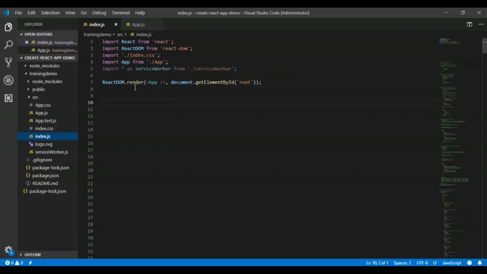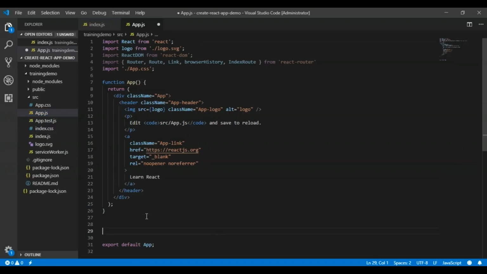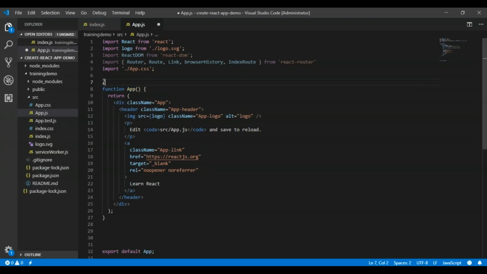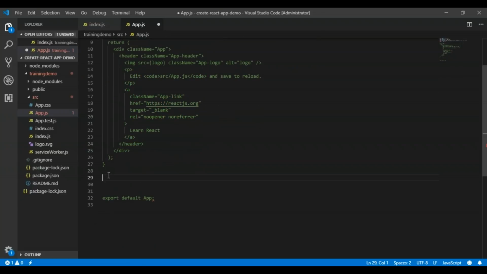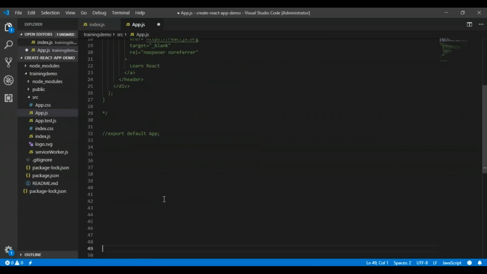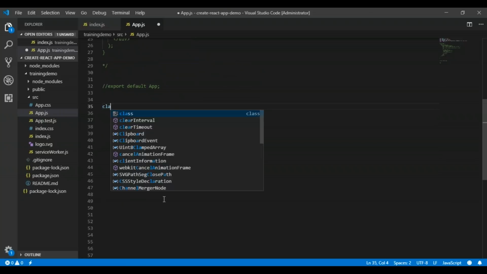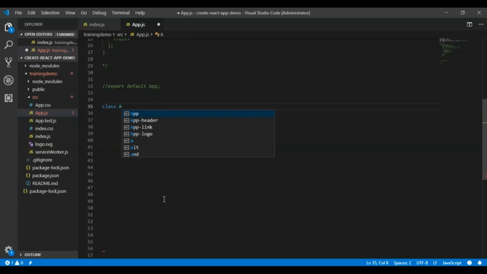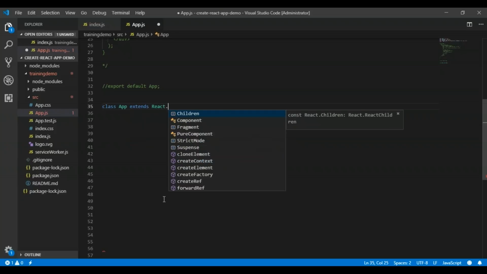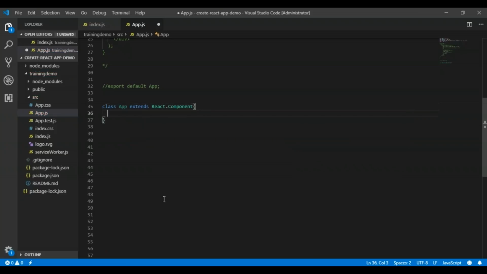What I want to do is that in ReactDOM.render, I am calling a component called App. Now I will go to app.js, where I will be writing this component. This is a function component. I don't want any function component anymore, so I am commenting it out, and I am also commenting this. Now I am going to write a component with the name App. How will I write it? I will write class App, which extends from a parent class called React.Component.